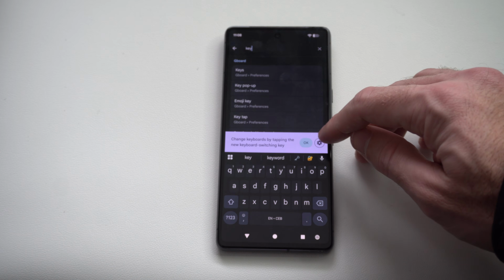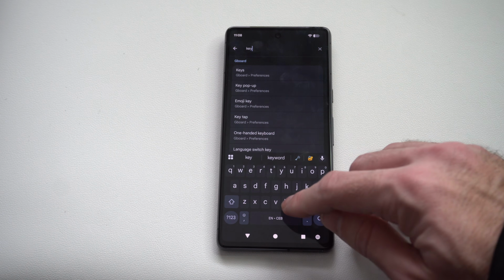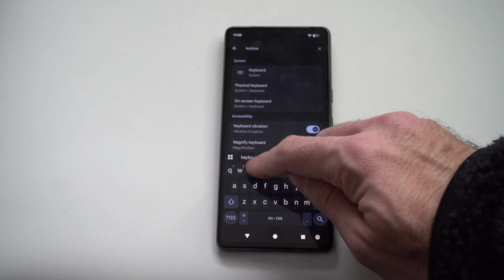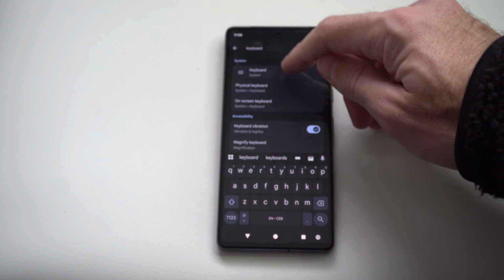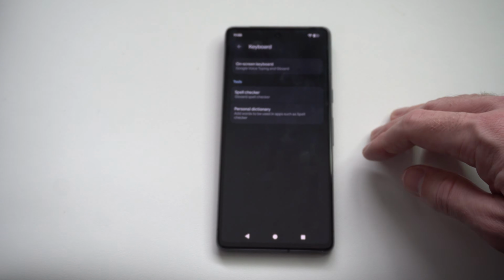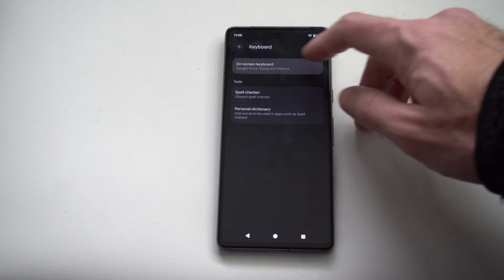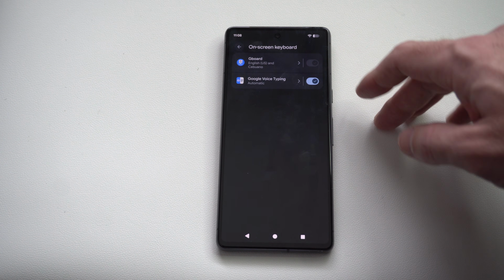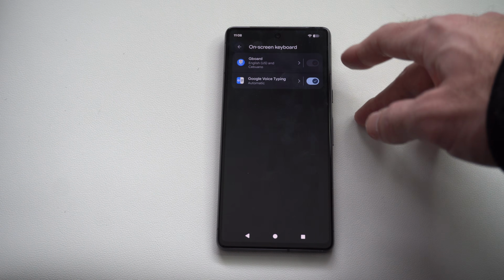Every way is going to be a little bit different to get to this option, but let's go to keyboard. And then we want to go to system keyboard. System keyboard. Here we go. Then go to keyboard. Then go to on-screen keyboard right here. And then we can just see what keyboard is available on our device.